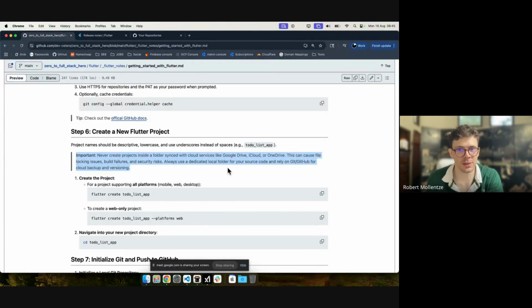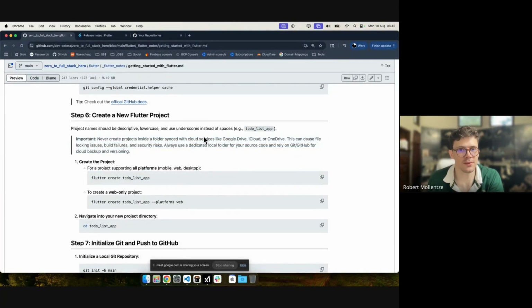Not always, but sometimes it can, because if you have some cloud service like Google Drive, iCloud, or OneDrive on your computer that basically saves the files from your computer on your cloud, if you create a project on your desktop, that cloud syncing can sometimes interfere, which will cause some of your projects to just not run for some reason. It throws you an error sometimes if you want to run it.